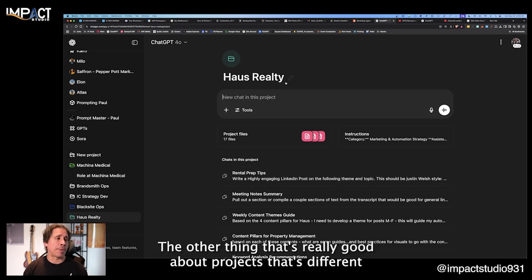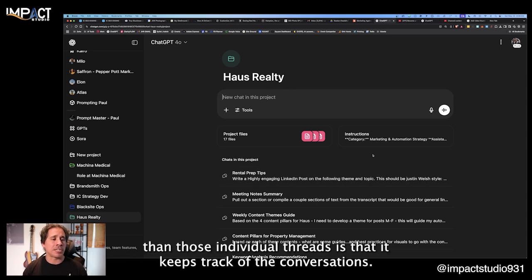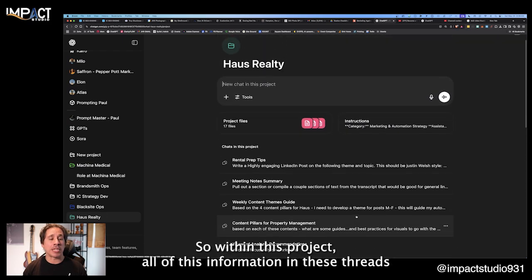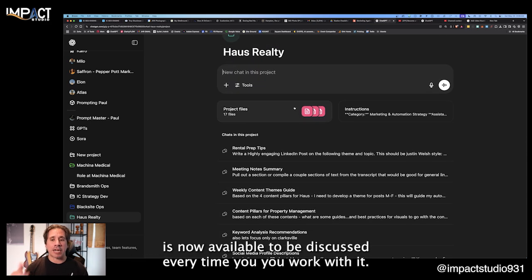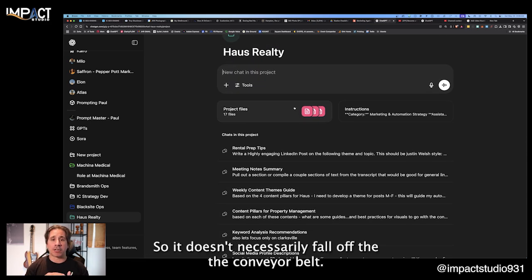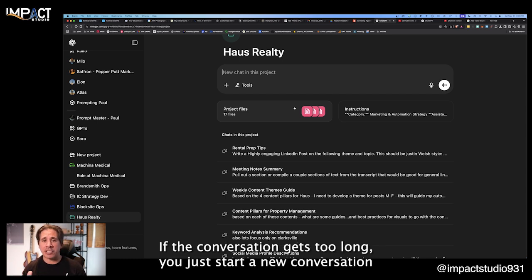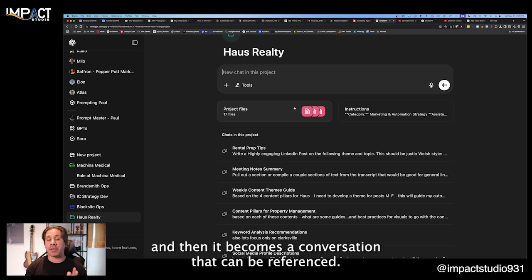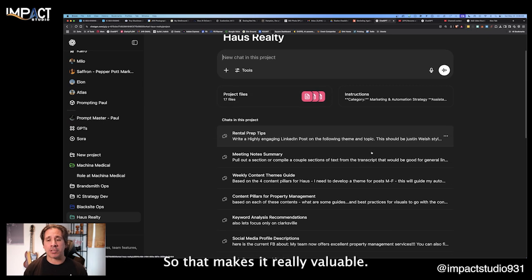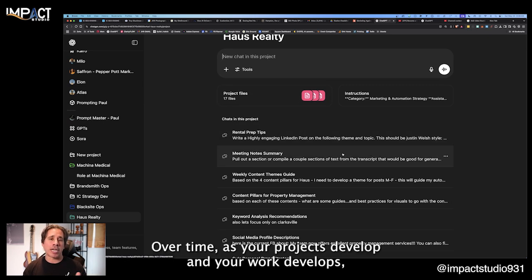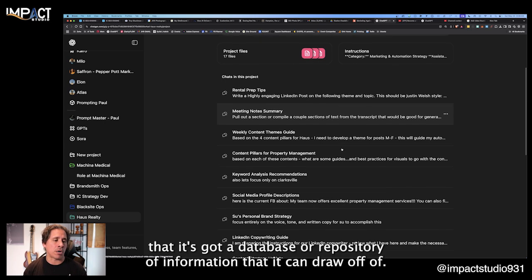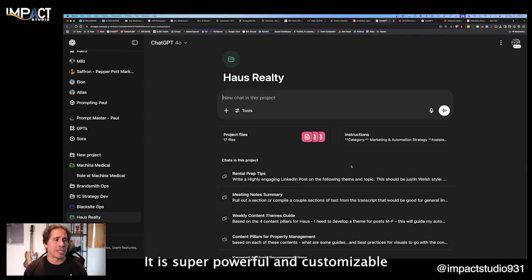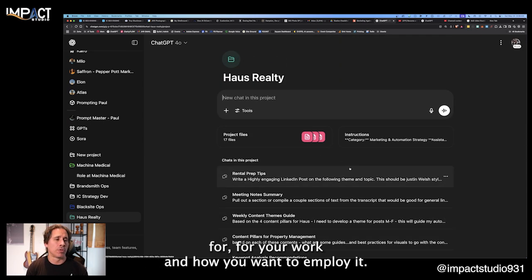The other thing that's really good about projects that's different than those individual threads is that it keeps track of the conversations. So within this project, all of this information in these threads is now available to be discussed every time you work with it. So it doesn't necessarily fall off the conveyor belt if the conversation gets too long. You just start a new conversation and then it becomes a conversation that can be referenced. That makes it really valuable over time as your projects and your work develop, that it's got a database, a repository of information that it can draw off of. So I highly recommend projects. It's super powerful and customizable for your work and how you want to employ it.